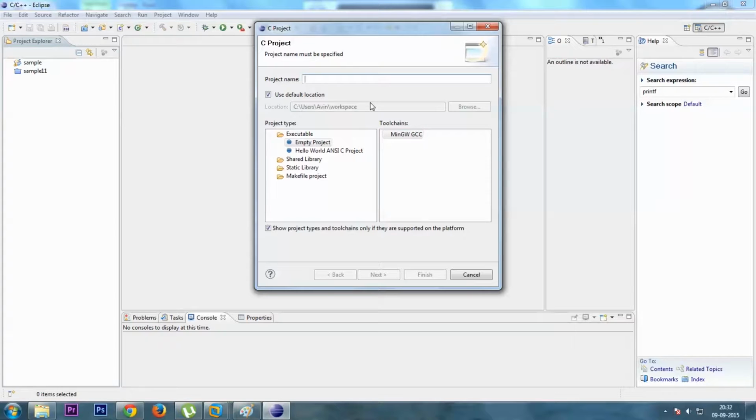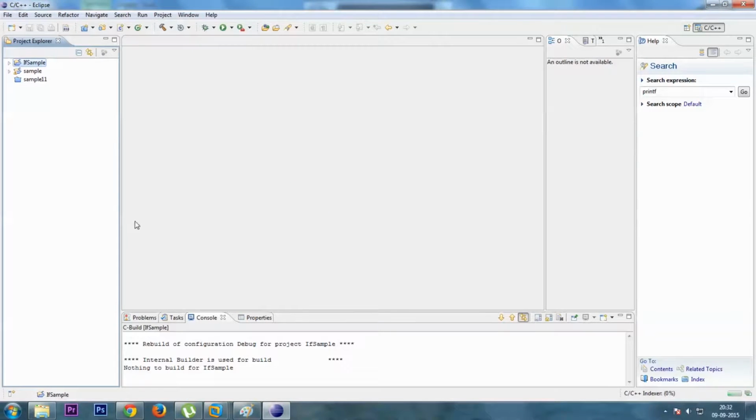Here I am writing the project name as if sample. I'm going to click on finish. So the project is created up here. You can explore the project by clicking this little arrow over here. I just click on this arrow and you will see the contents of this folder. Initially it has some include files. By default it includes some files into your project.